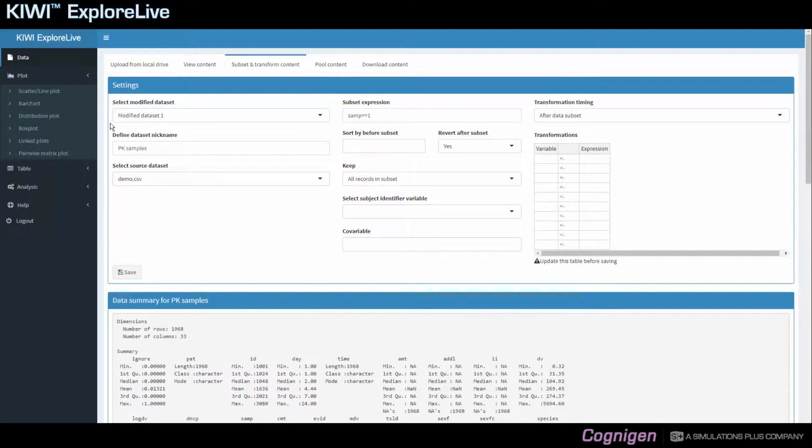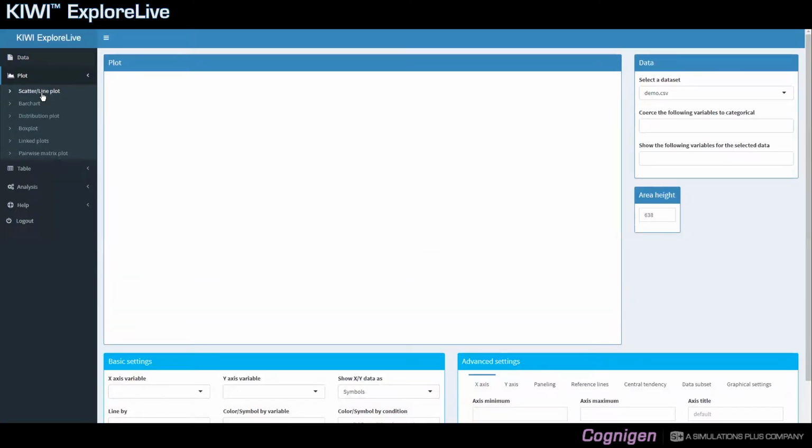Scatter and line plots can be created by using the plot, scatter plot submodule. It looks like that. The main panel where the plots are represented takes most of the real estate on the screen. On the upper right, the data panel is displayed and it allows you to select the source data set. All the imported data sets, all the modified data sets, and the pool data set would be listed here. So in my case, I only have my imported data and my PK sample data set, which I create by modifying the demo.csv. So I'm going to use PK sample.